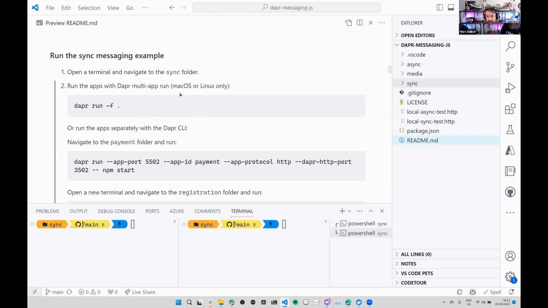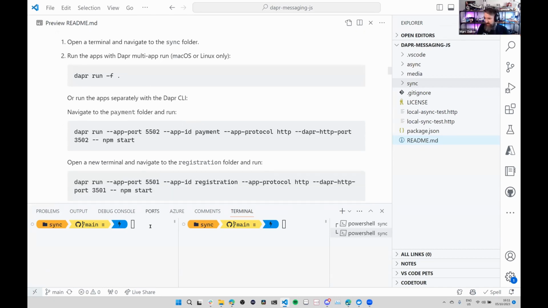Now, in this case, I'm running on Windows. Multi-app run is not yet available in Dapr 1.11, which I'm running. Dapr 1.12 will have multi-app run support, so that's great, and it will be released very soon. So very soon I can also use this. But now I have to start the services individually, so I'm going to do that. So I need to change to the registration folder and into the payment folder.